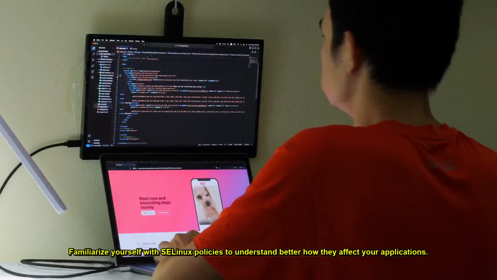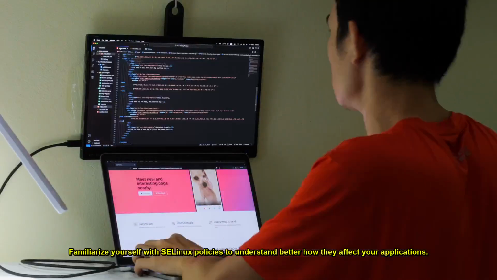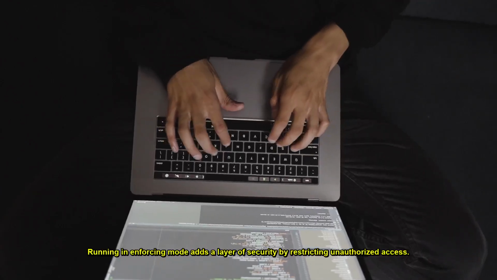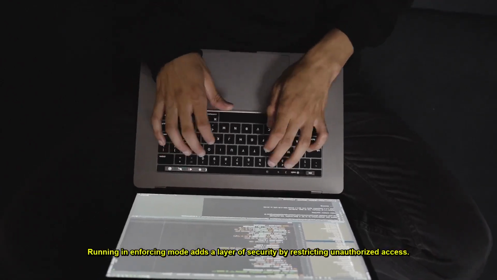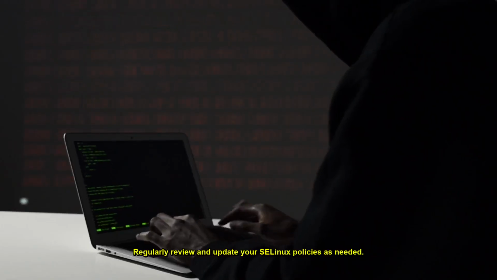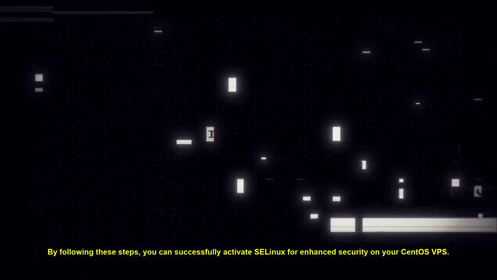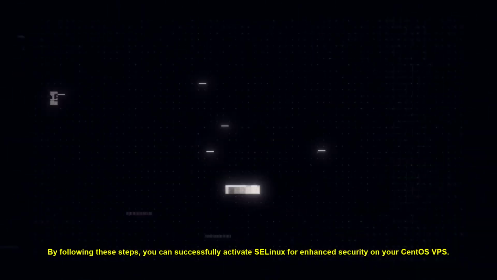Familiarize yourself with SELinux policies to understand better how they affect your applications. Running in enforcing mode adds a layer of security by restricting unauthorized access. Regularly review and update your SELinux policies as needed. By following these steps, you can successfully activate SELinux for enhanced security on your CentOS VPS.